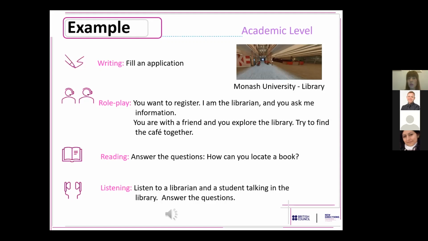Also, you can use all this information as a reading comprehension. So I created some questions like, how can you locate a book? So they should find all the information and link them and then answer the question.